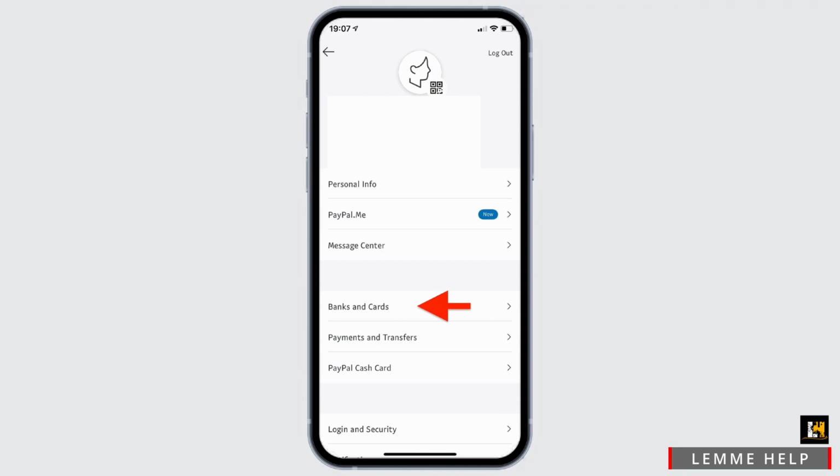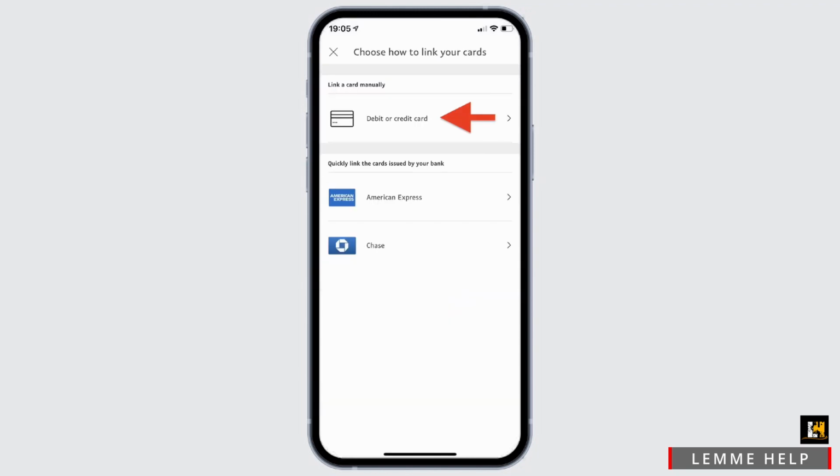There you will see one option called Banks and Card. Now you have to go ahead and select Bank and Card. At the top you will see this option of Debit or Credit Card. You simply have to go ahead and select this option.